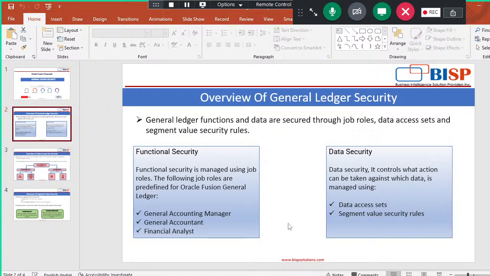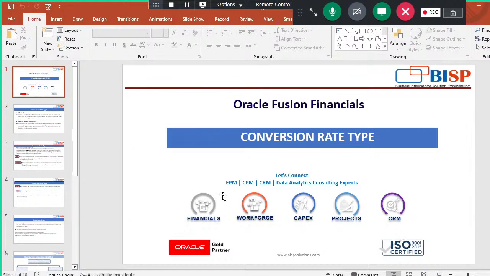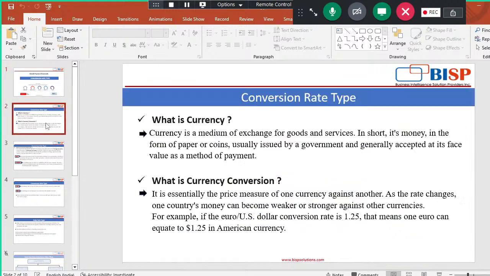Now the next topic for today is conversion rate type. So what is currency? First of all, as everyone knows, currency is a medium of exchange for goods and services. In short, it's money in the form of paper or coins, usually issued by a government and generally accepted at its face value as a method of payment.